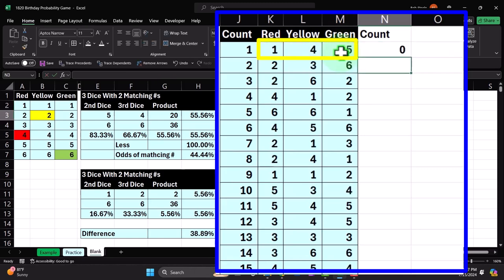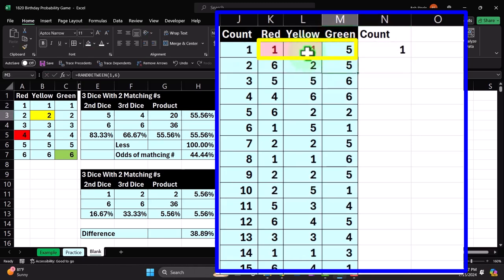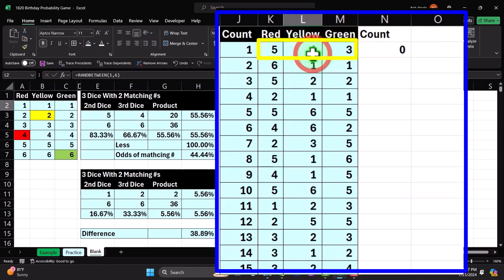So I'm going to say, okay, this one had no match right there. See, there's one, four, and five. If I double click on it, now I've got two ones, so it took this one, and saw that it matched those two, and it gave me a one. This one has no matches. This one has no matches. This one has no matches. This one has two fours.